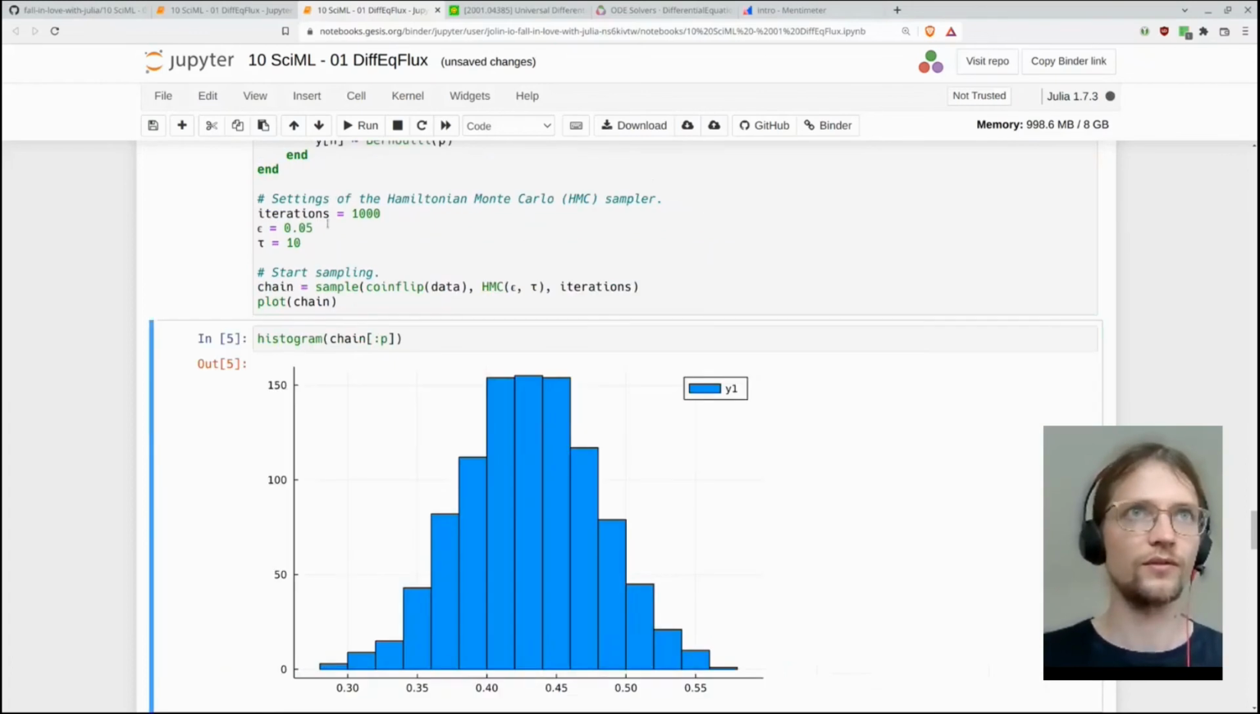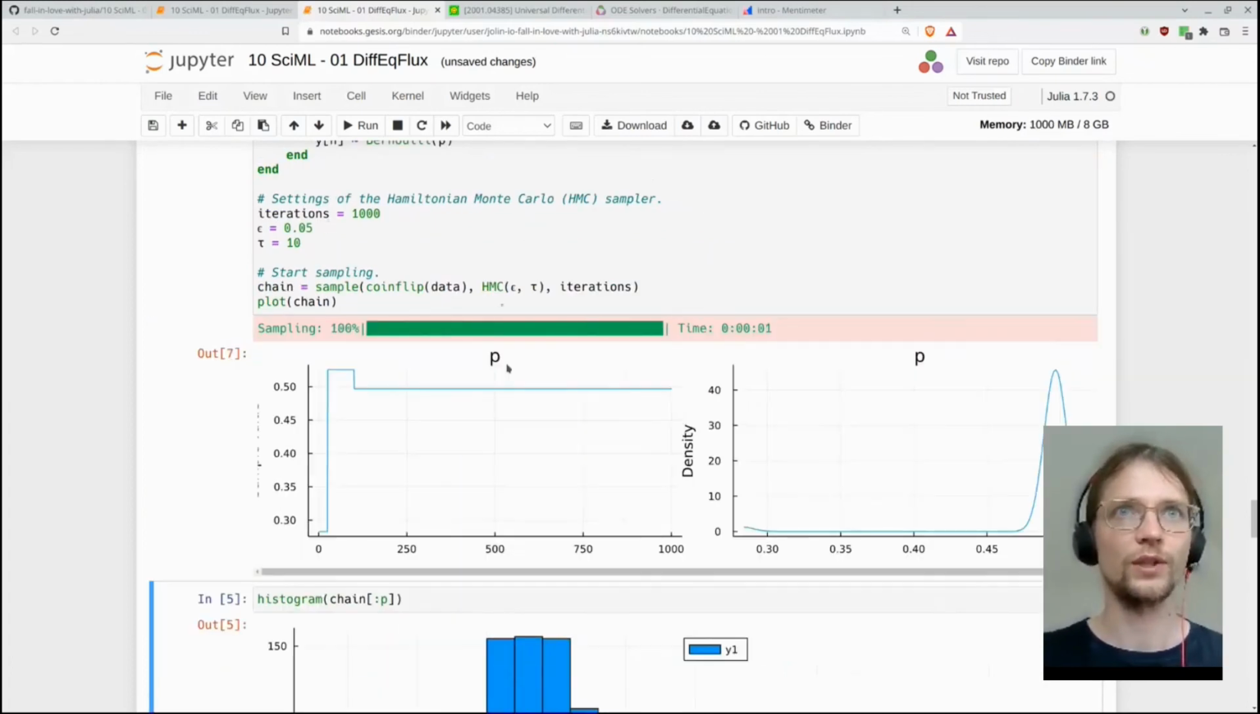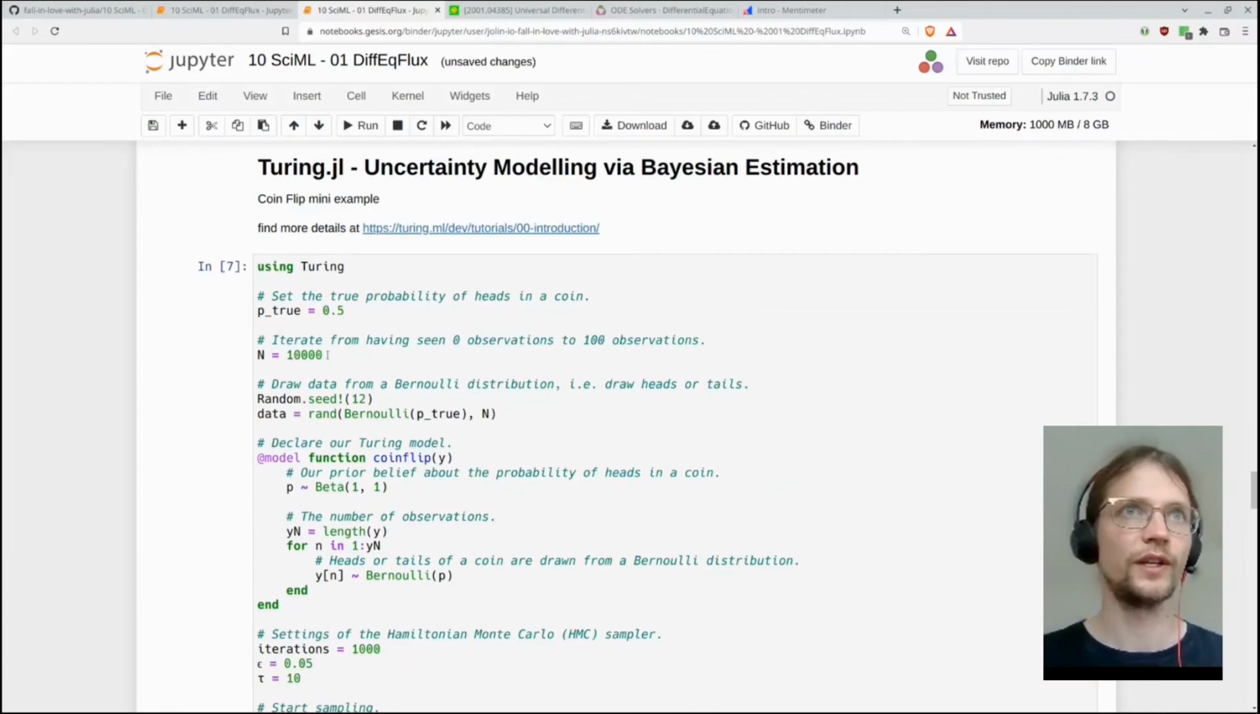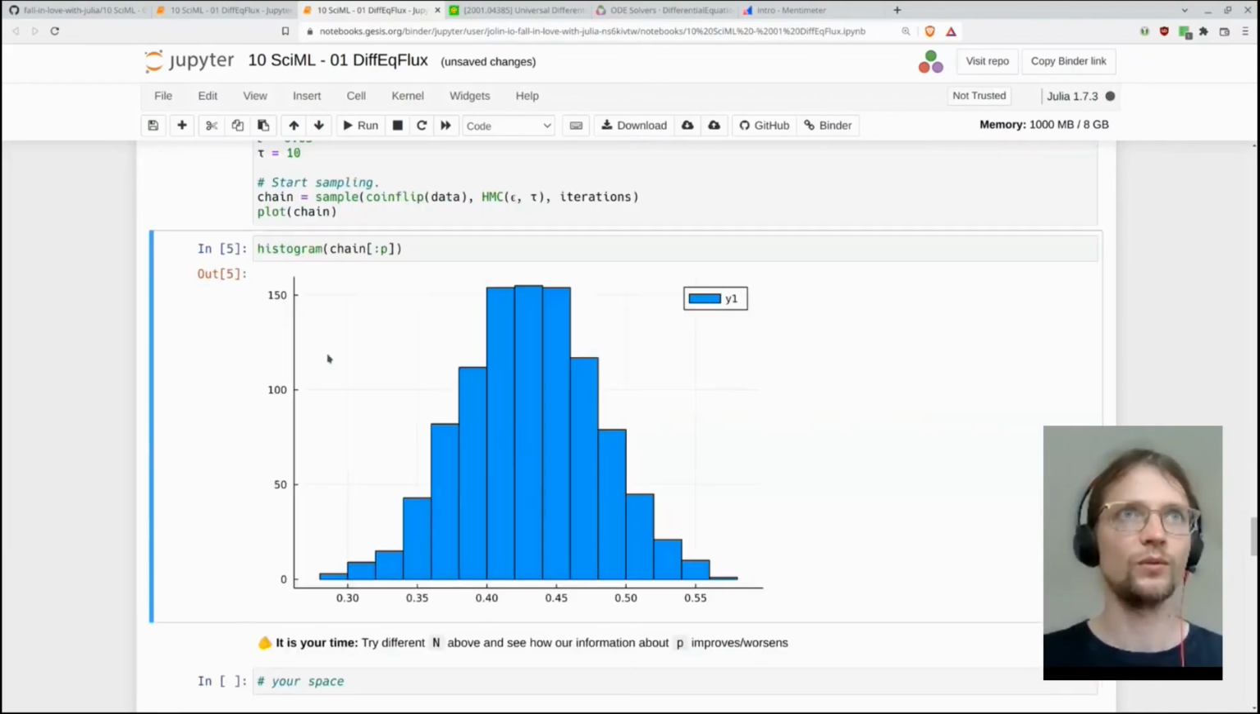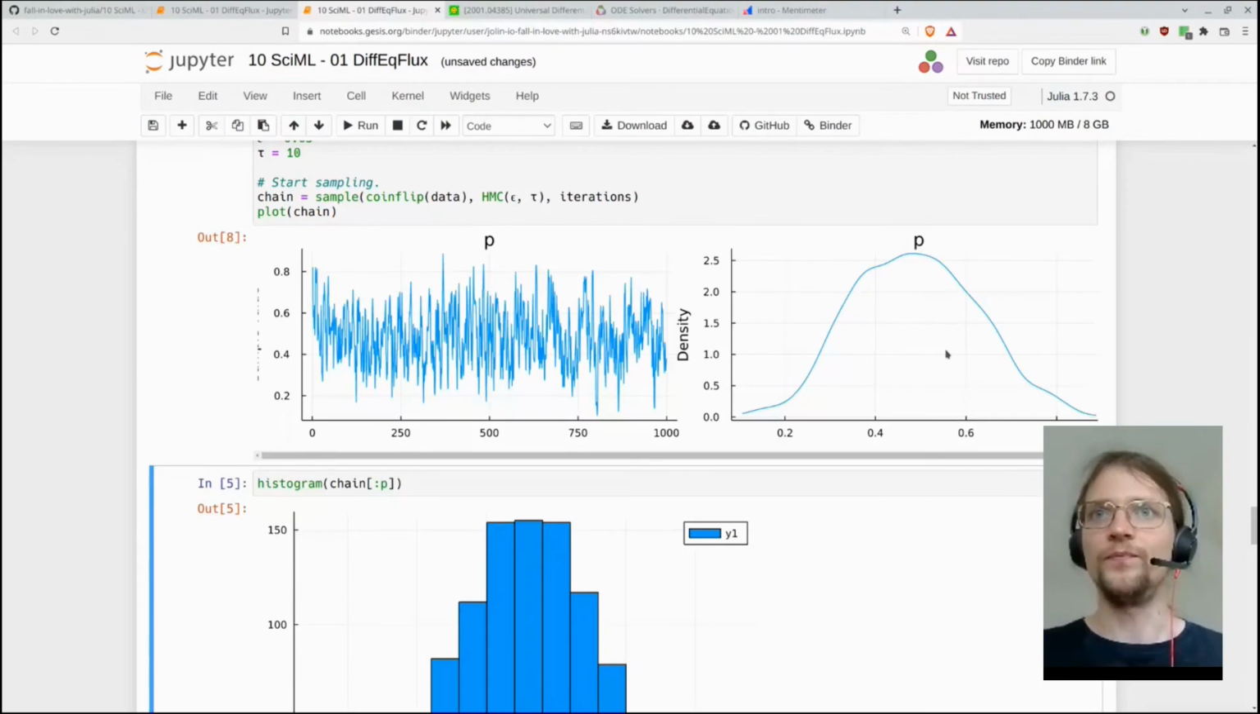And let's try 10,000. We get even, yeah, a steeper and steeper probability curve. And if we go down to 10, we are not so dependent on the data, so we get a much wider distribution.